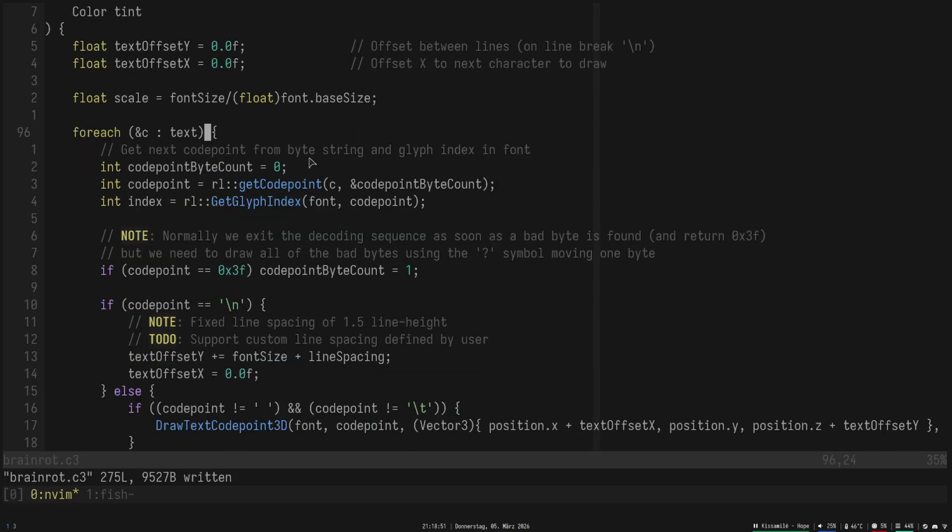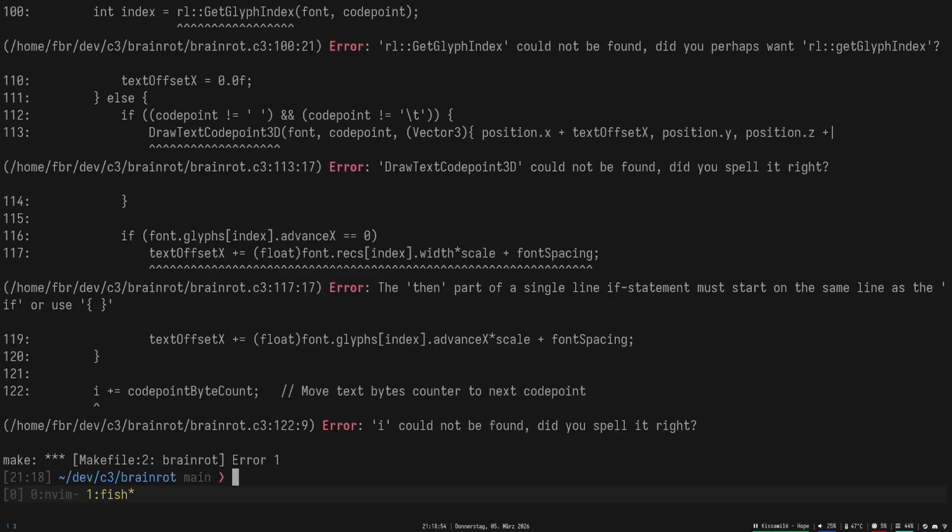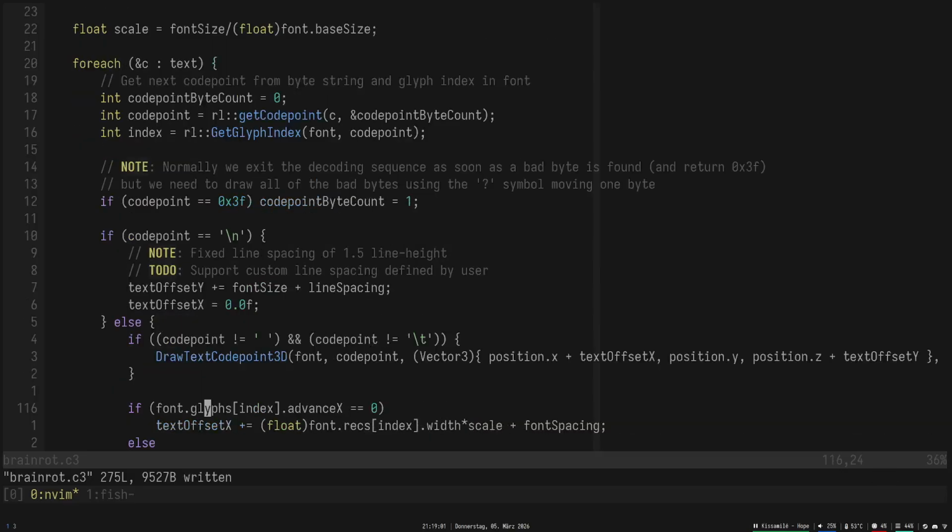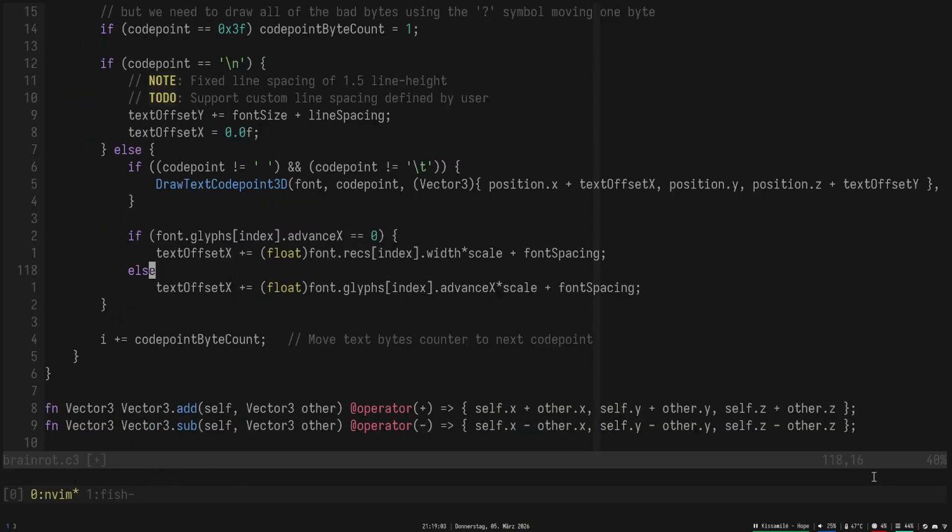I know it's the convention in C3, but I can't do it. Does this compile? It does not. The then part of the single line if statement must start with the same line. Oh, okay. That's kind of gross, but whatever.